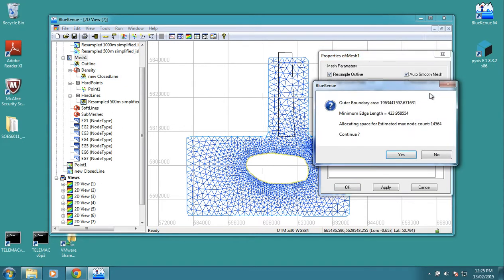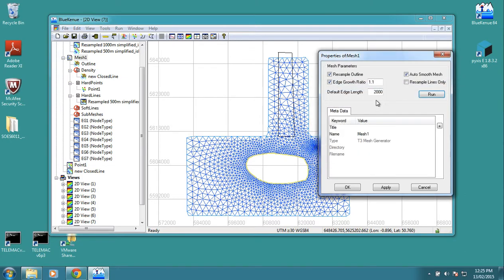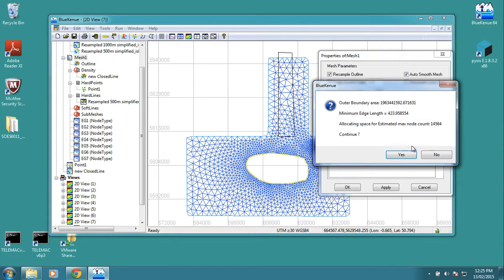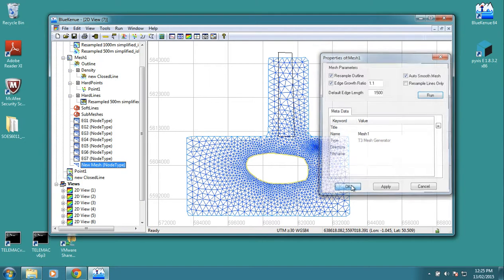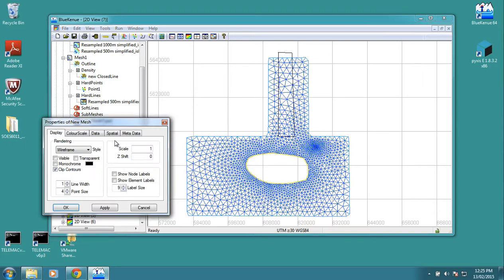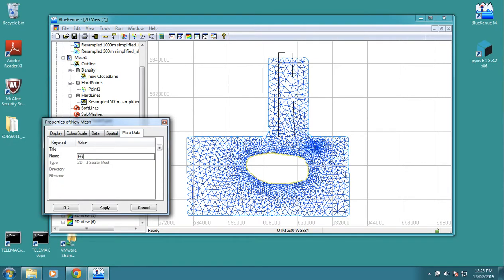But what we can do is drag this new closed line onto the density. Create our mesh generator as before. Let's leave it as 2000. Actually, no, let's go back to the 1500. Run that. Yep, and this should now be our eighth grid. So here you can see within the Solent itself, the resolution is coarse. Let's call this EG8.